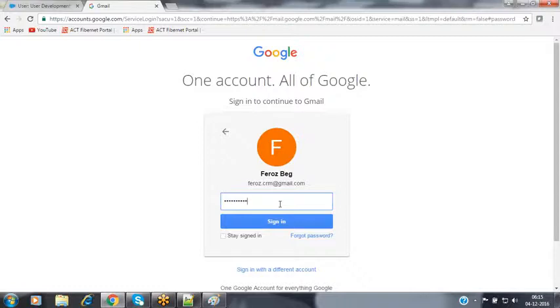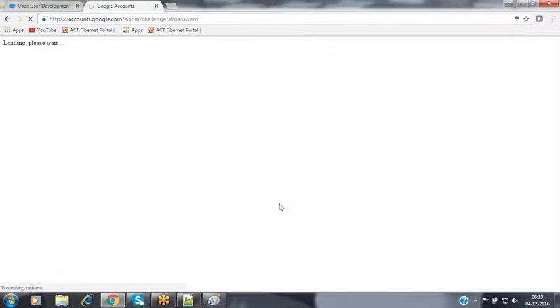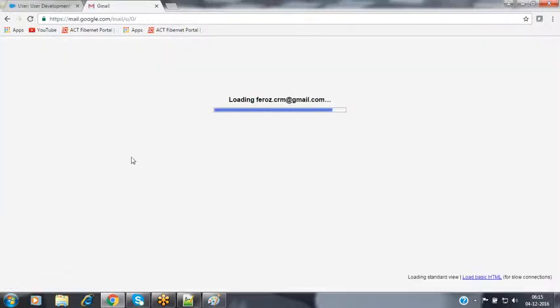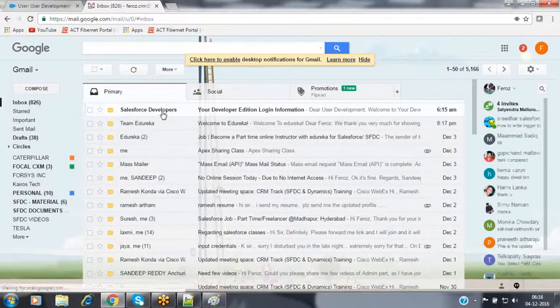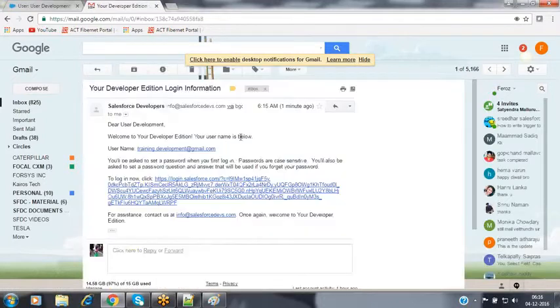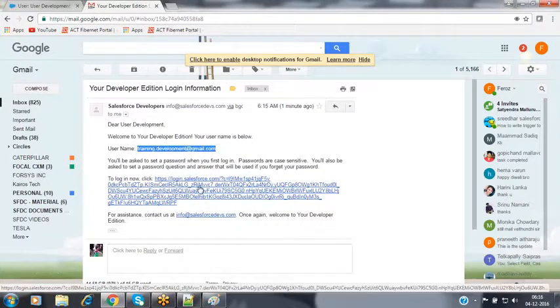I'm logging into my email ID here, because to get that account activation link, I have given my email ID for the email notification. Now we have received one email notification from Salesforce: your developer edition login information. Now it is going to be providing that this is a user record which we have created. This is a username which we have to use to log in into that account. This is the account activation link.